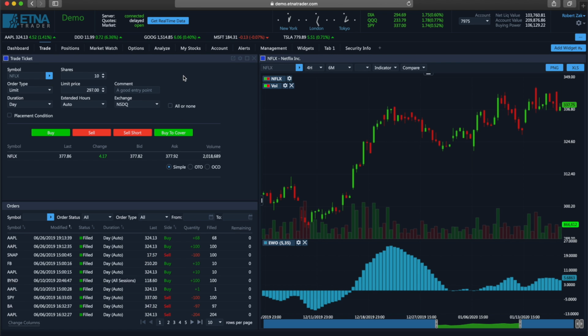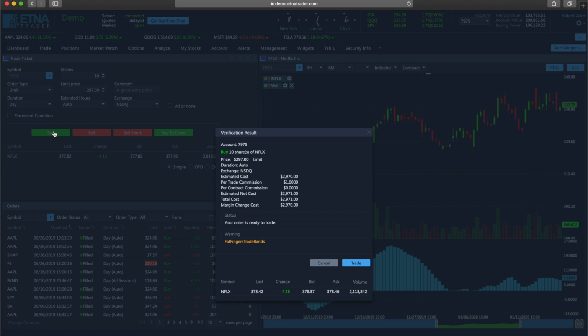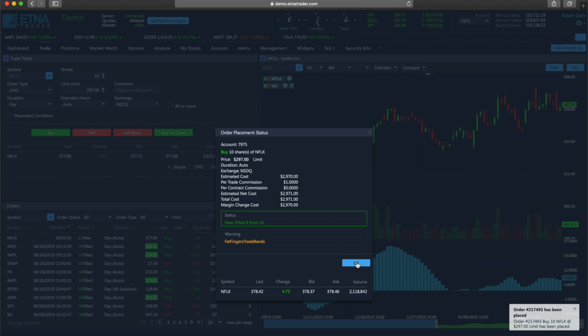And once we're done, we can click either buy, sell, sell short, or buy to cover. Let's click buy, and immediately we're going to see a trade summary window that displays detailed information about the order. We have the limit price, the target trading session, exchange, the total per trade commission, the total per contract commission, and the total cost. Finally, once we verify that this order has been properly configured, we can click trade, and this order will be placed.